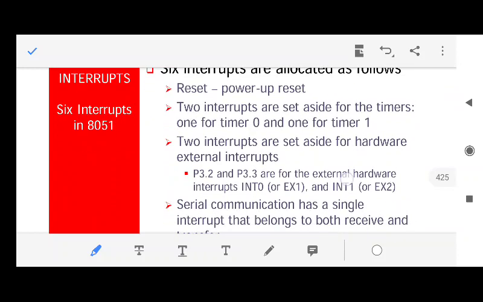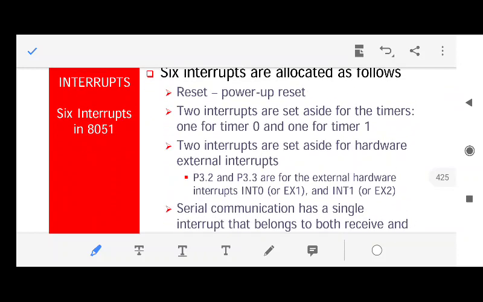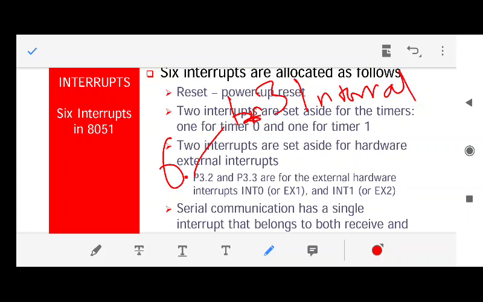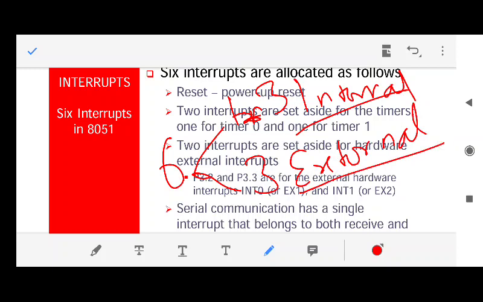Now let us move forward. How many interrupts can an 8051 handle? Those are prefixed. It is not like it can handle any interrupt. Those interrupts are already prefixed. There are 6 interrupts which an 8051 can handle. Out of those 6, 3 are internal interrupts and 3 are external interrupts. What does internal mean? Internal means those interrupts will be generated inside the 8051 only during the programming.